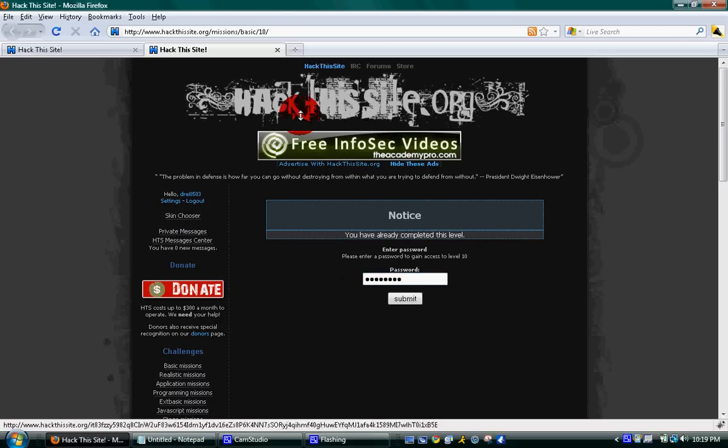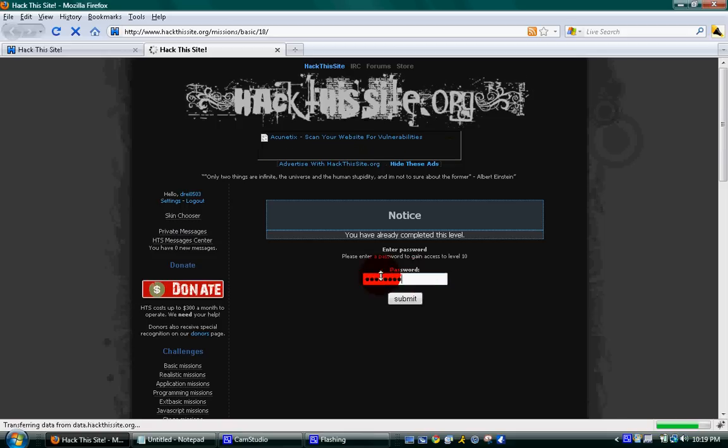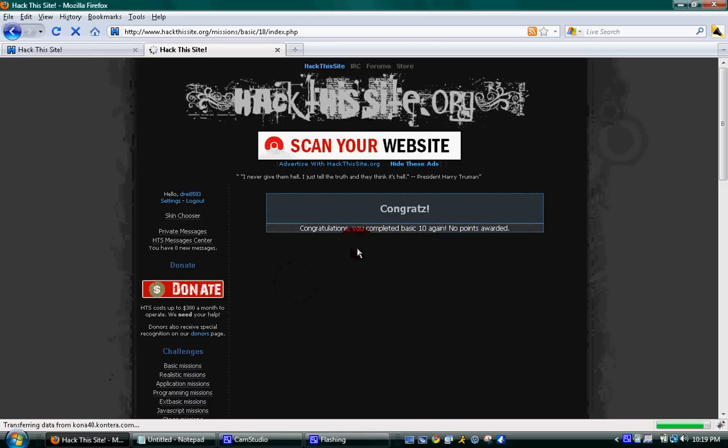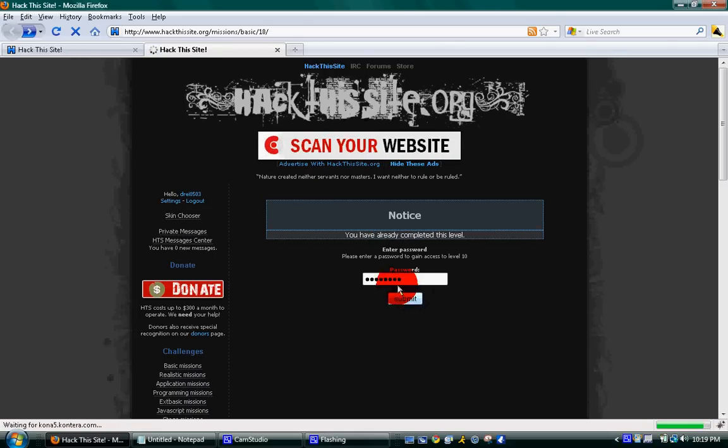For this, well, this level is pretty vague, and you need to enter a password to gain access to level 10. For this, we're just gonna enter a random password and click submit. And it's going to say that it's not going to authorize you because you entered the wrong password. So we're going to use a JavaScript injection.